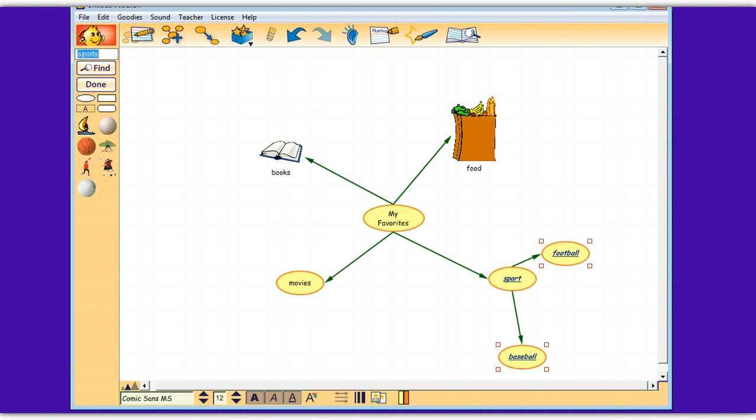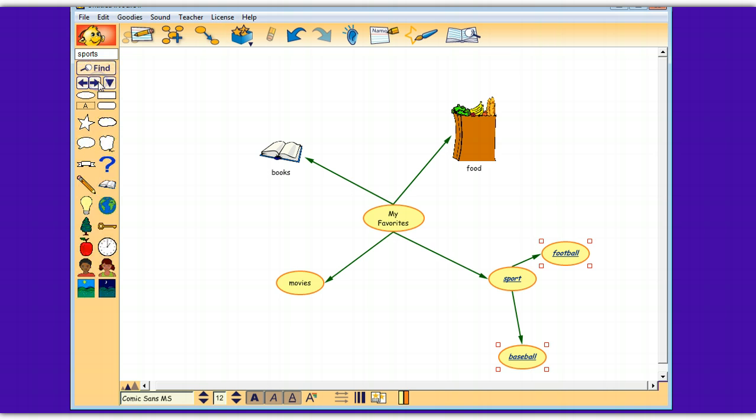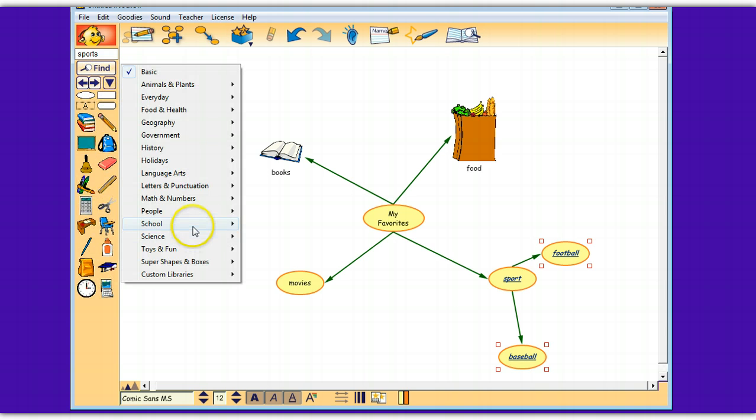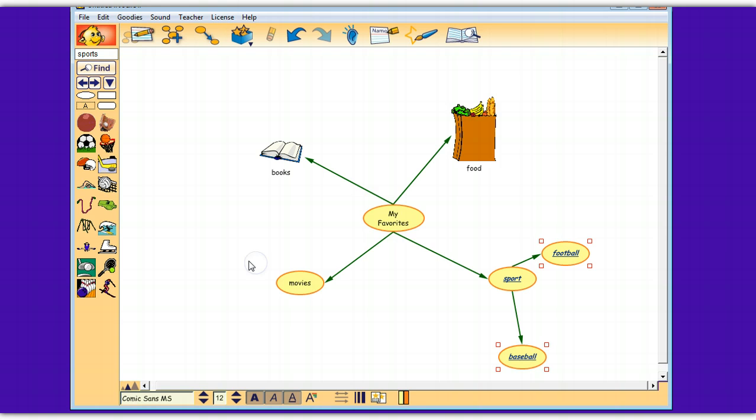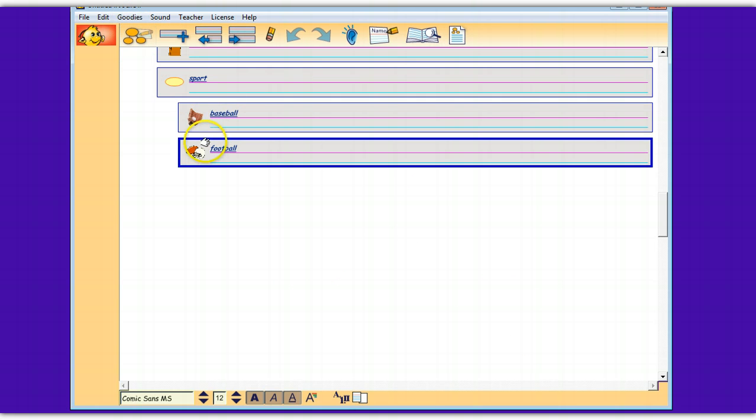So you can see how you might use writing view and picture view together as well. Didn't find me what I wanted, so I'm going to go to done. So let's just go back to sports. And if I make this baseball, just selected the one baseball, a baseball mitt, and the football and a helmet, and I go back to picture view, you have the icons there and their subheadings.